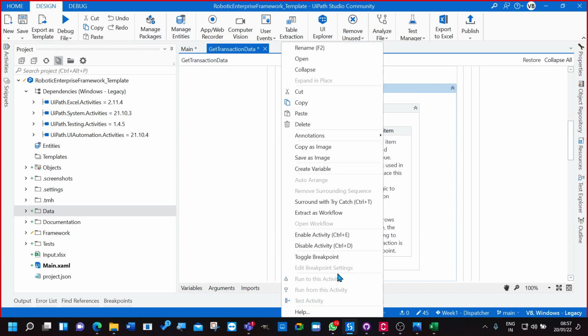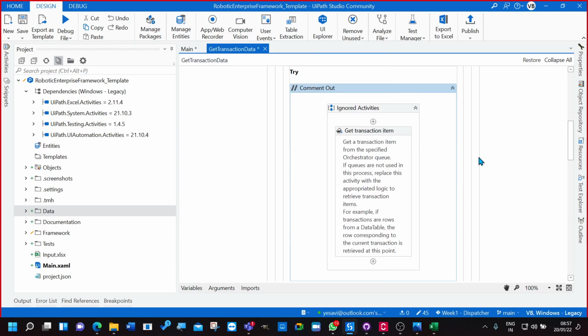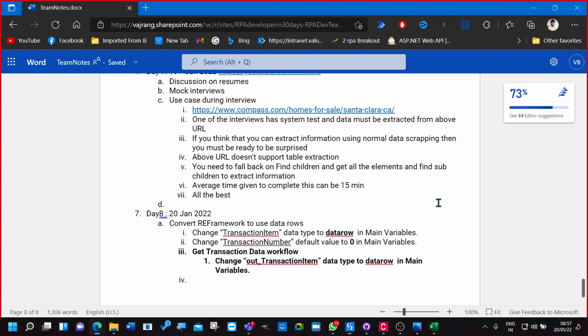I can copy it as an image as well. Copy as image. So the next thing that we need to do is comment out the get queue item activity.